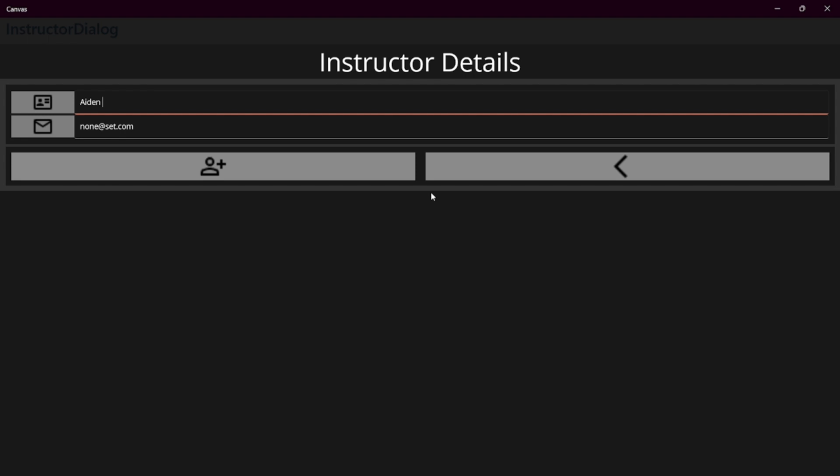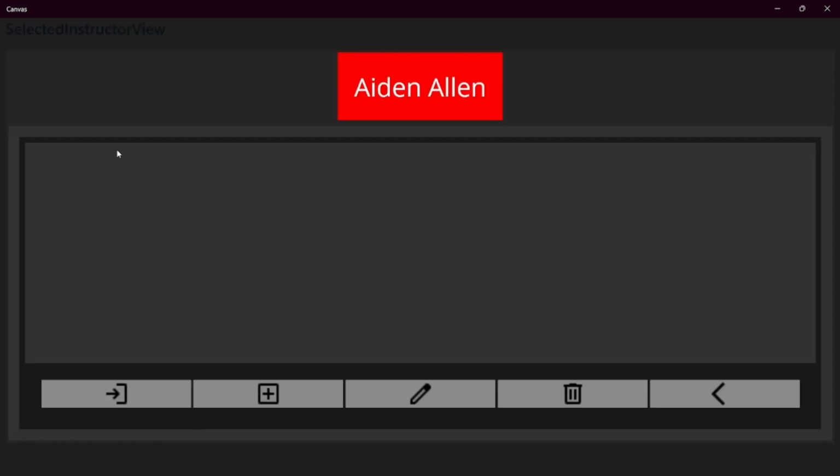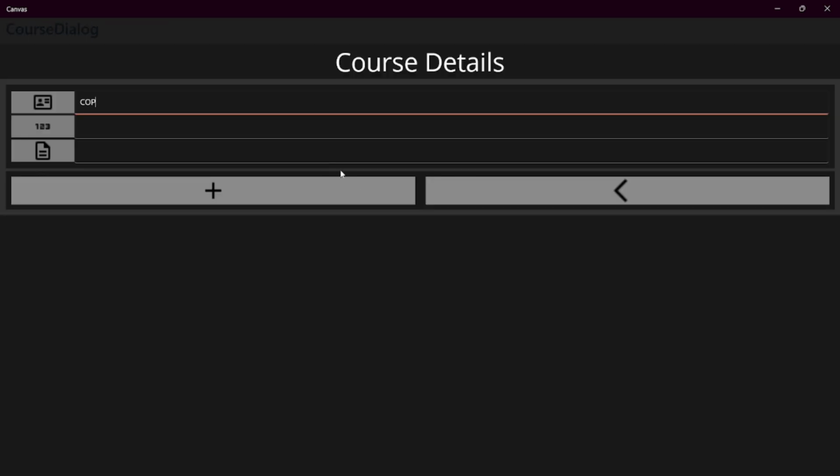I'll add myself as the instructor. We'll just say R22 at fsu.edu. That's my student ID. And we can also enter that, and we'll add the test course, which we'll do data structures and algorithms once again. All right. And that's going to be COP 4530. This course covers DSA, right?